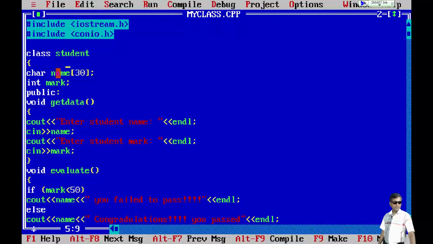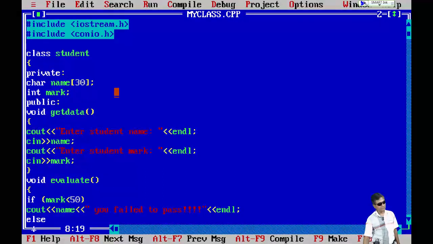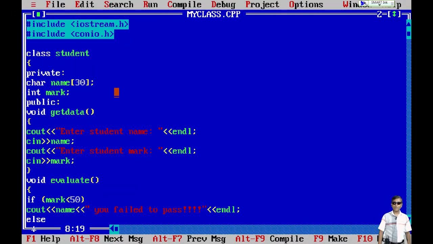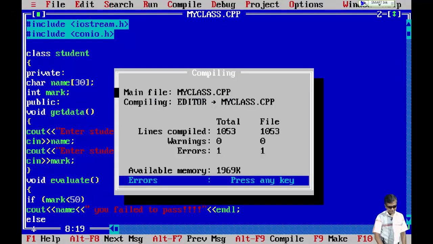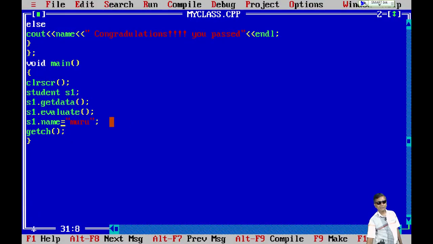Though you are not saying private here, all those members that do not have any access specifier will be considered as private. But still you can go ahead and say private, not a problem. You can just say private for clarity, but the default is private. That is why you got this error. You see the error is highlighted in this line.